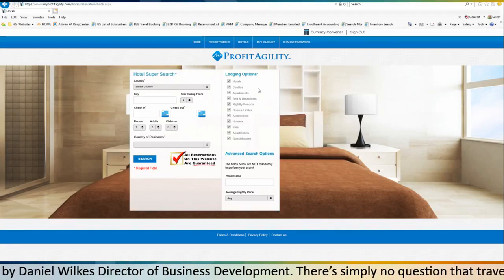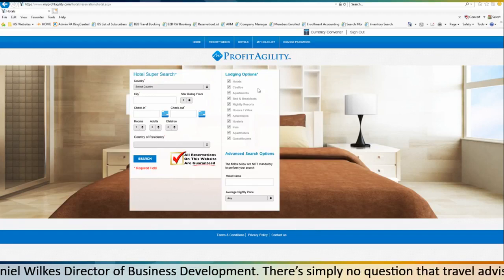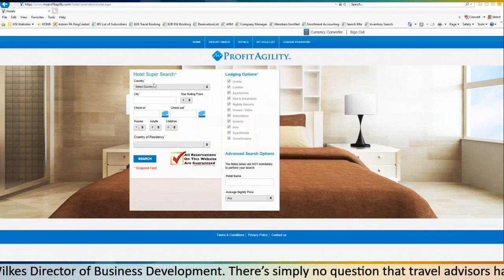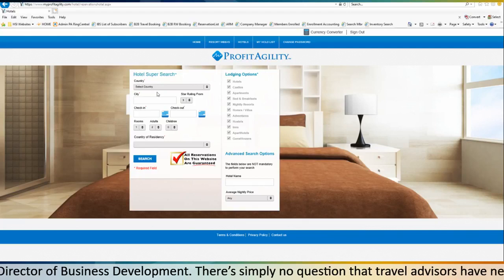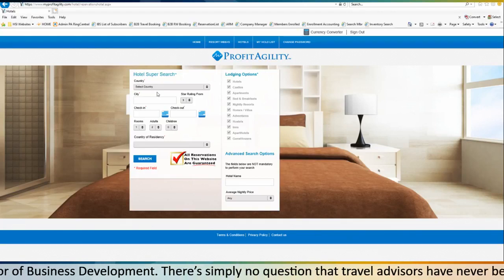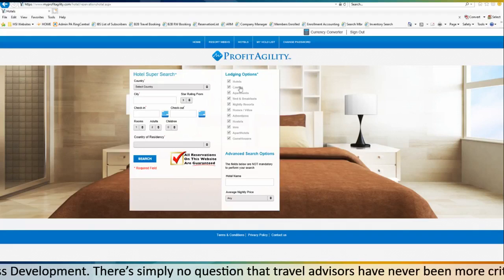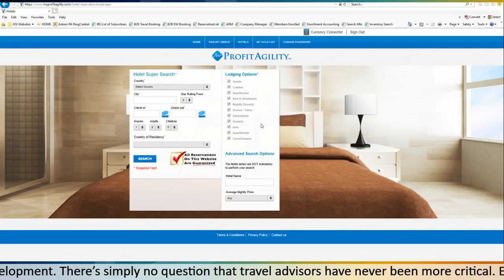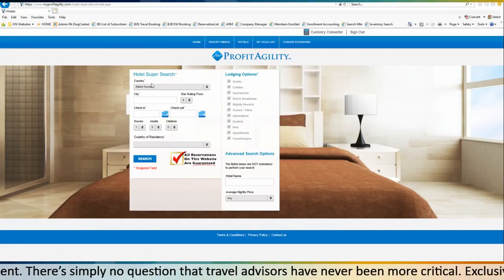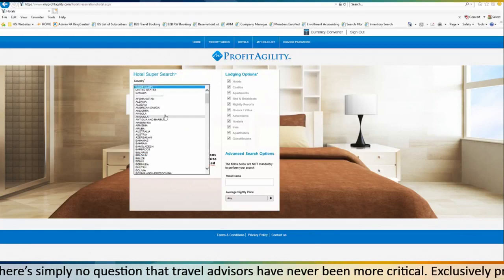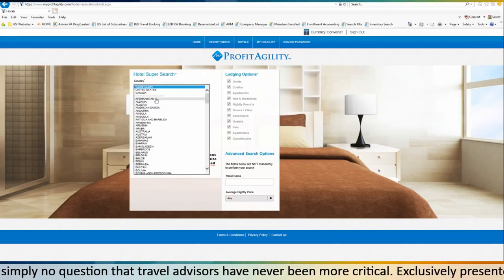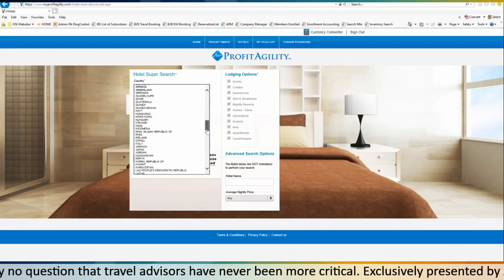Profit Agility was designed to do the hard work for you as the agent. So once you put in your selection categories, on the results page you will be able to further deselect any option that you do not want at that point. Okay, so when I click on the drop down tab, we offer countries from Afghanistan all the way down to Zimbabwe.